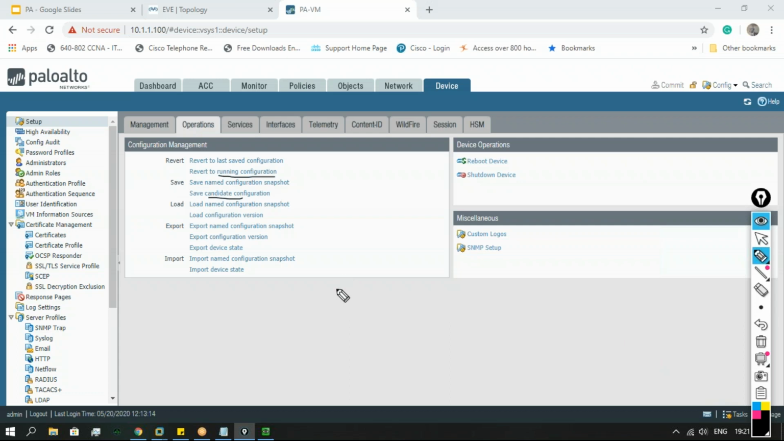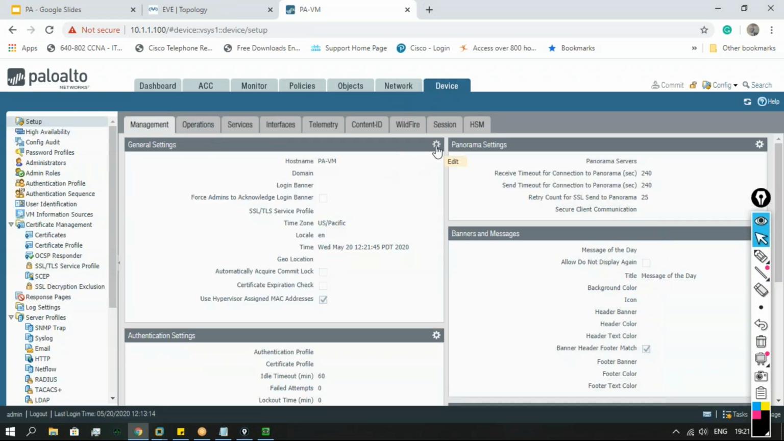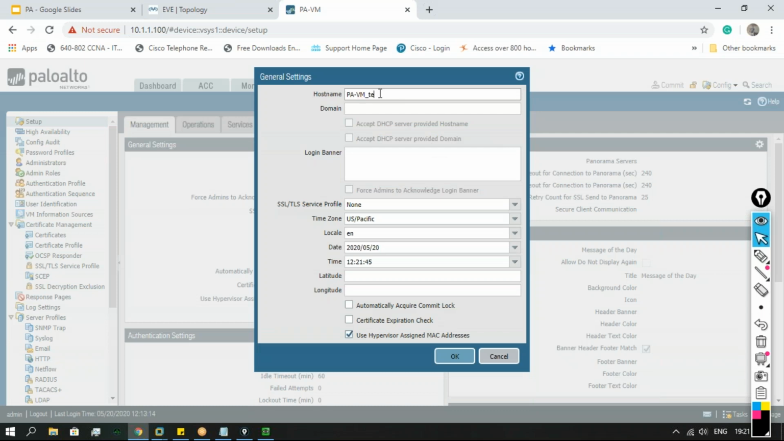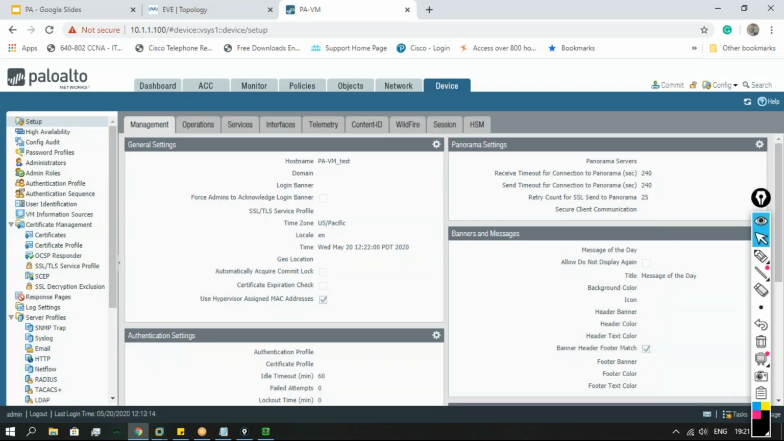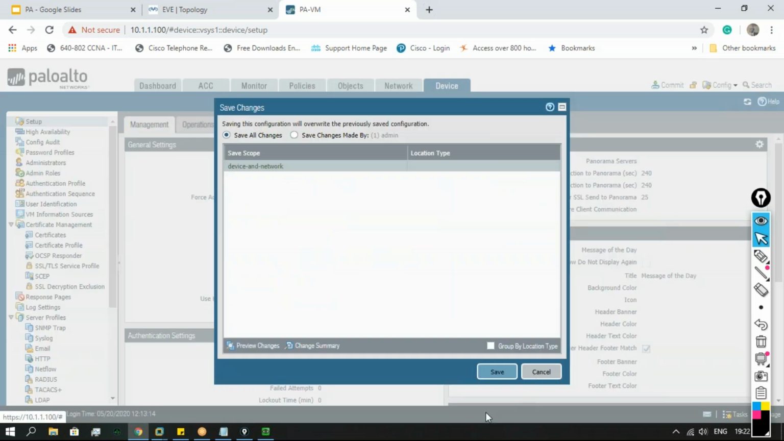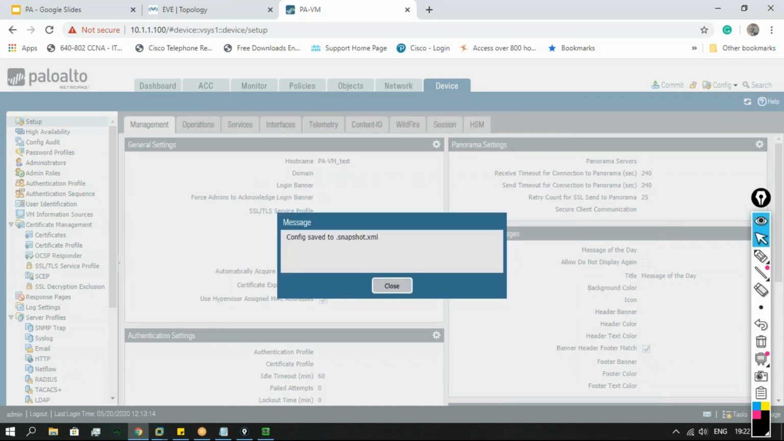Let's understand the basics first. Let's say if I make any changes, if I go to the device tab, under setup, click on general settings, and change the hostname of my firewall to PAVM test, and click on OK. The first thing you have to do is click on Save Changes. When you click on Save Changes, you get a prompt that says config saved to snapshot.xml.